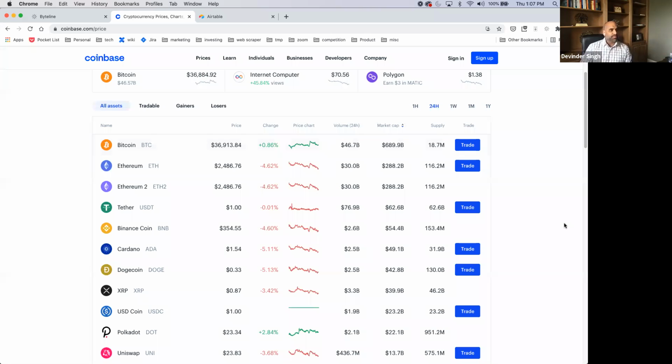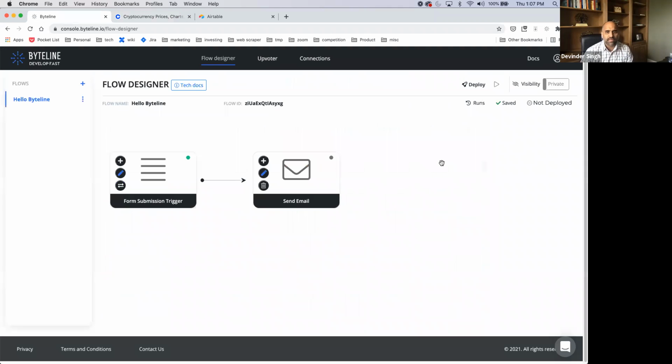This is just to demonstrate what we are doing, but you can use the same thing on any web page. It doesn't matter whether it's cryptocurrencies or a job board. It's the same concept that you use to scrape the data. So we're going to scrape from here and then export it into Airtable. Okay, so let's create our flow.